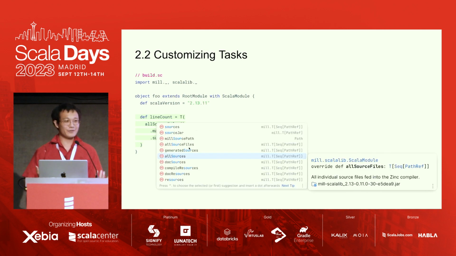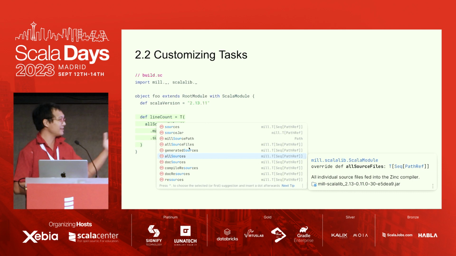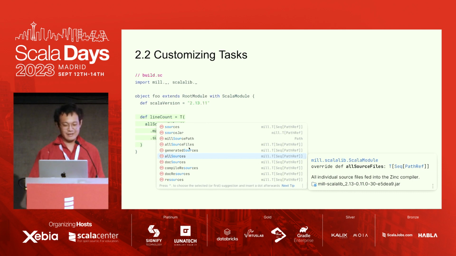And you don't know what all source files is? Well, you ask IntelliJ, and IntelliJ will happily tell you. All source files comes from here. It's of type T of sequence of PathRef. It has a Scala doc. All individual sources for the Scala compiler comes from this jar. So even though you may not be familiar with all this, when you actually do it, the IDE really guides you along and can help you, just like it helps with any other Scala application.